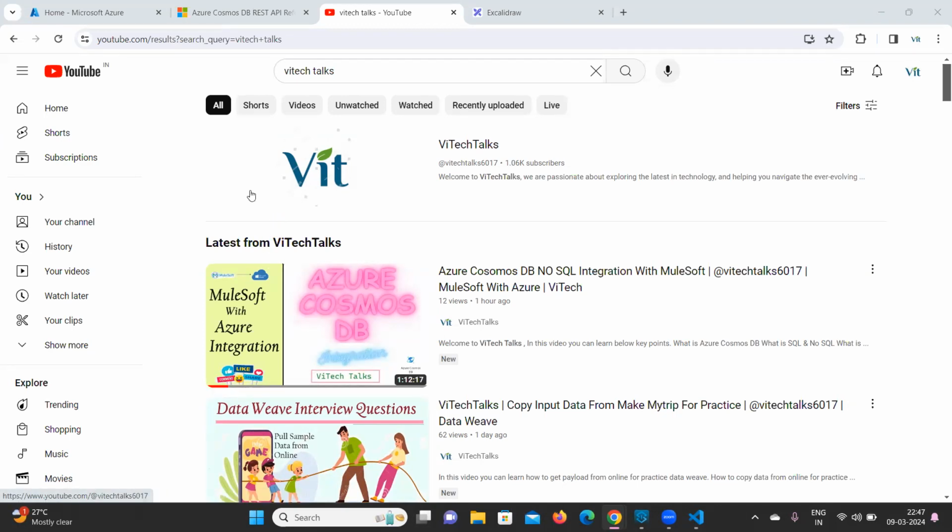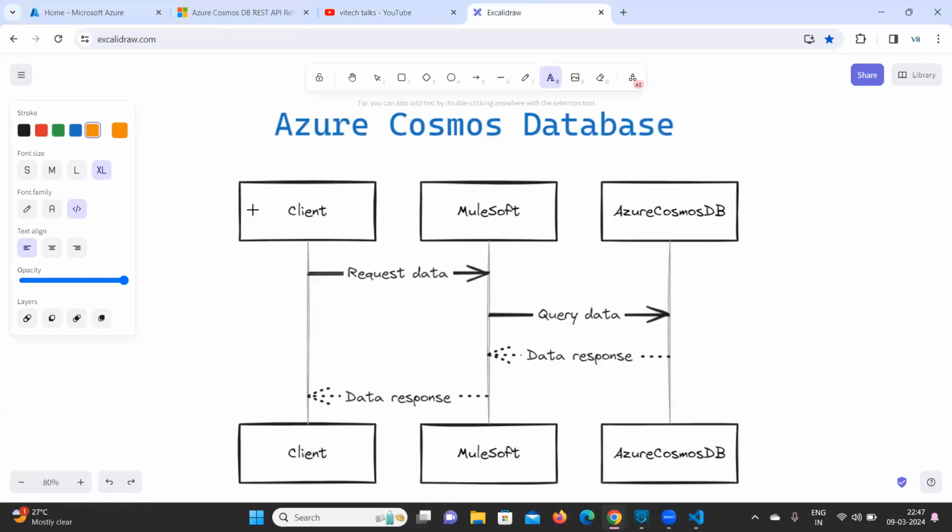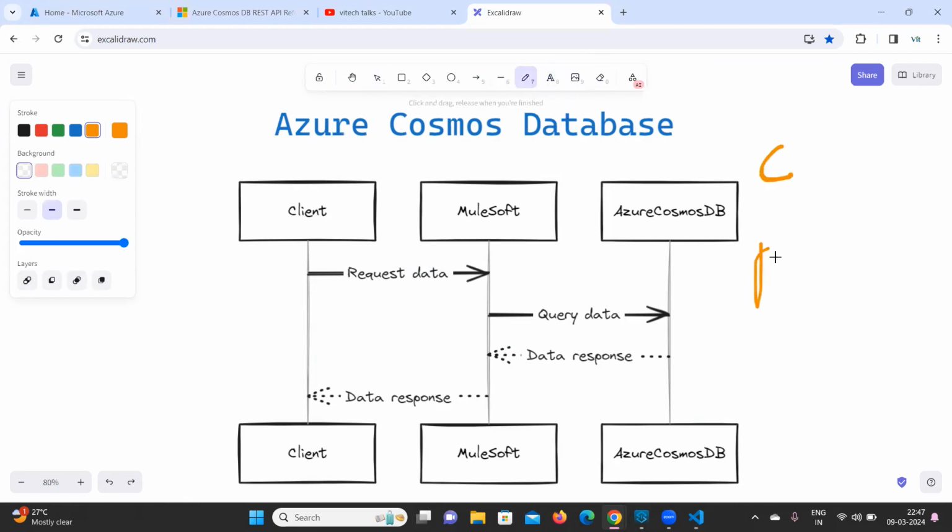As part of this series, today we are going to talk about Azure Cosmos DB. Okay, Azure Cosmos DB integration with MuleSoft. We are going to talk about mainly CRUD operations.